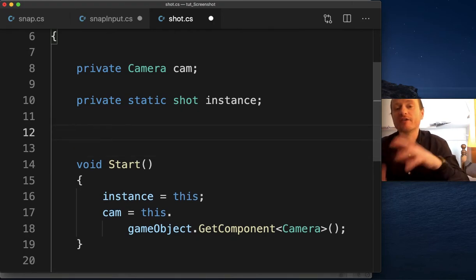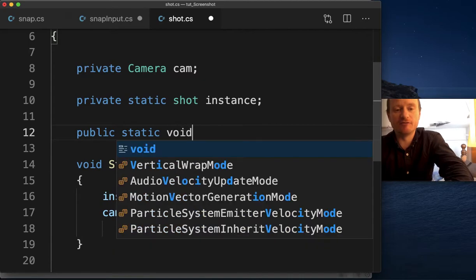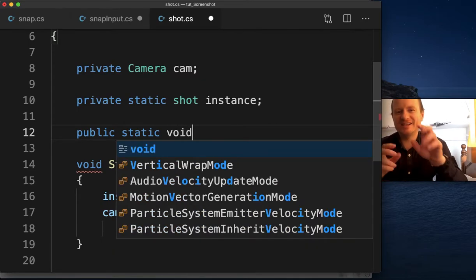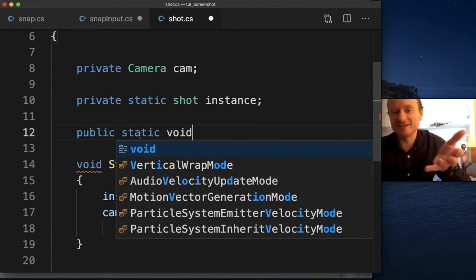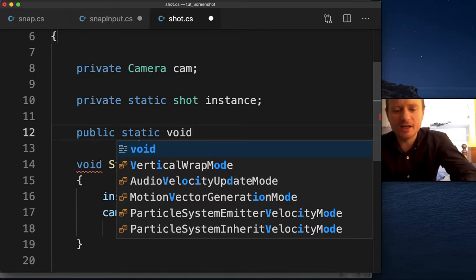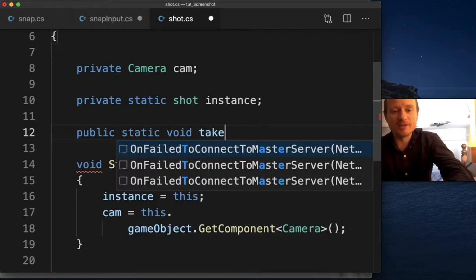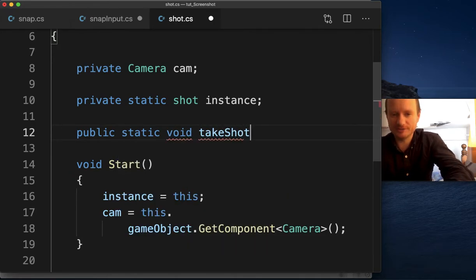Let's now write our function that another script needs to be able to get hold of. So this needs to be a public static void function. Static, if you haven't seen that keyword, it's just to do with running instances instead of running classes over lots of different objects. Again, that's a terrible explanation, but it will do for now. And we're going to call this take shot.